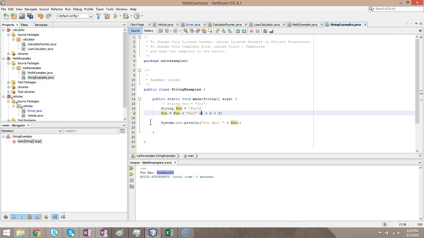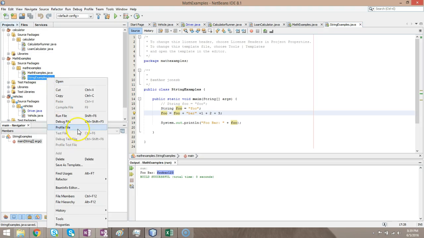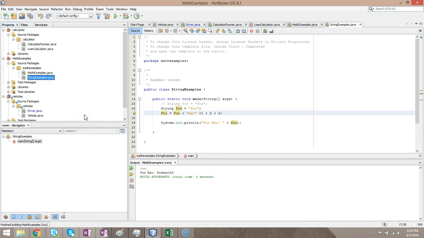Nothing that really bothers us as a programmer. We just want to think about this for memory management reasons. I'll go ahead and save and run and just make sure that it still works as expected. Okay.